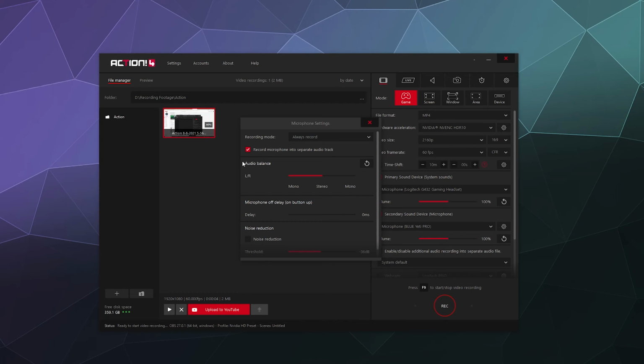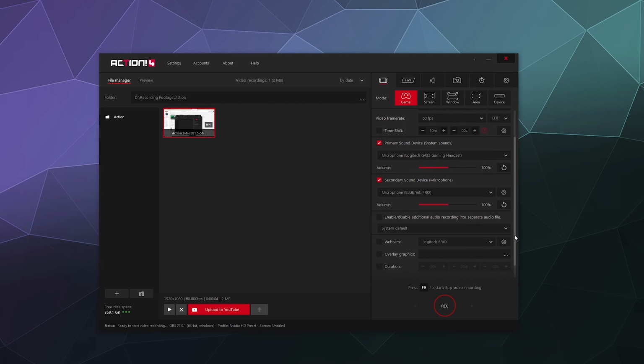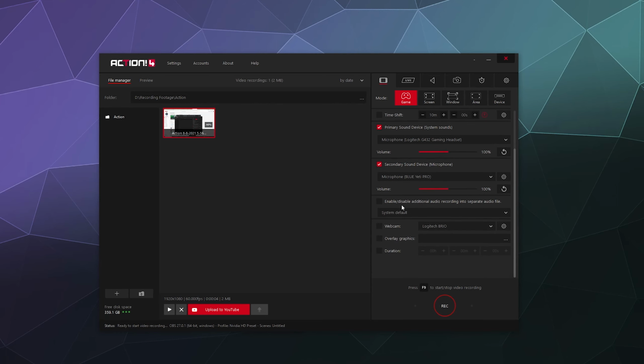The main feature that I would pay attention to is at the top, record your microphone into a separate audio track. Super important for a lot of people. It used to be really janky to set that up before. It's a lot nicer now. So down here, you can enable or disable an additional audio device if you would like. And then you can set that to be recorded into a separate audio file as well.